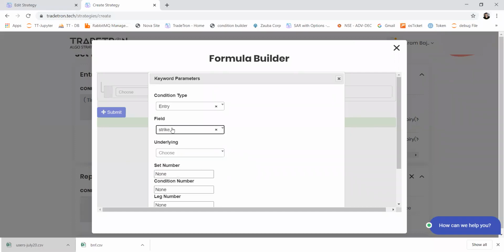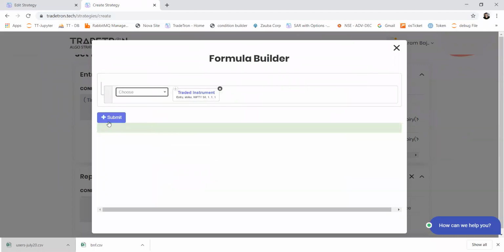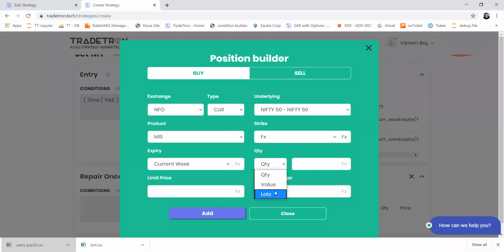I'll select strike here. Underlying is Nifty. This is set number 1, condition 1, and this is first leg. So my strike formula is ready. Quantity, I know it's one lot. Now you see this stop loss trigger field here. If you keep it blank, then it will be a market order or limit order as per the advanced setting part. But if you fill a value here, then an SLM order will be placed with the value calculated here. Same for limit price, basically for a limit order.